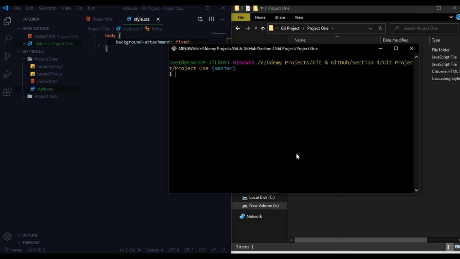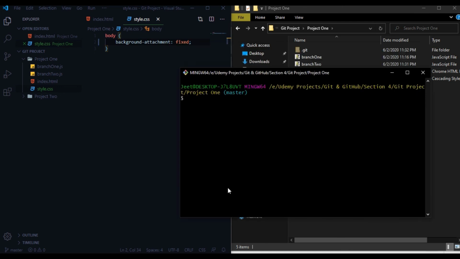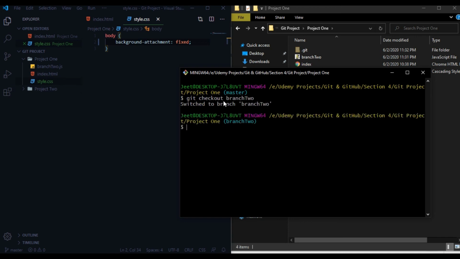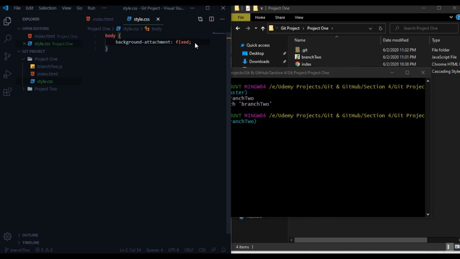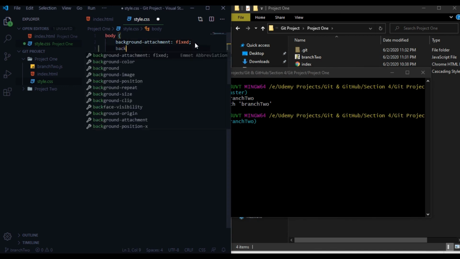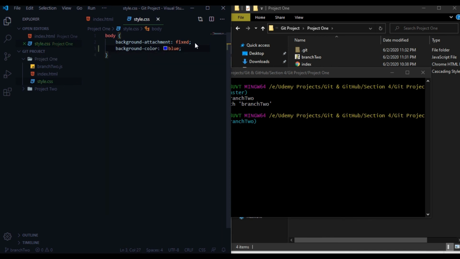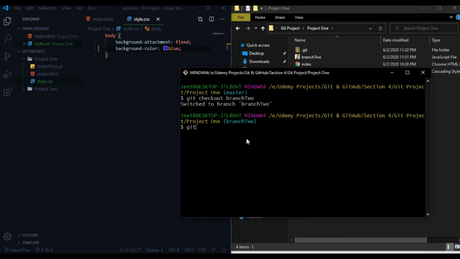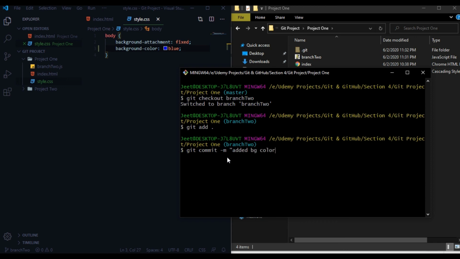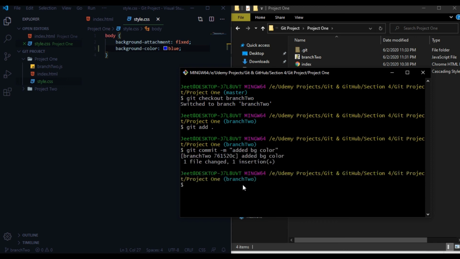Sorry, let me just show you. Now let me give you a practical example of conflict. For that, let's navigate to branch 2, and we're in branch 2. Suppose you are using this branch to edit your file, and let's give it a background color, let's say blue, and we'll save this. Now we'll add it. Then of course we have to commit it as well. We'll use the message "added beige color".